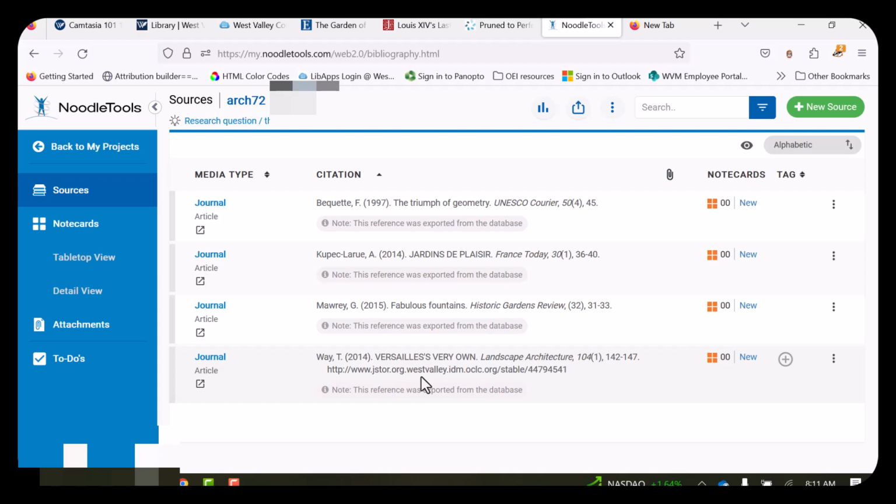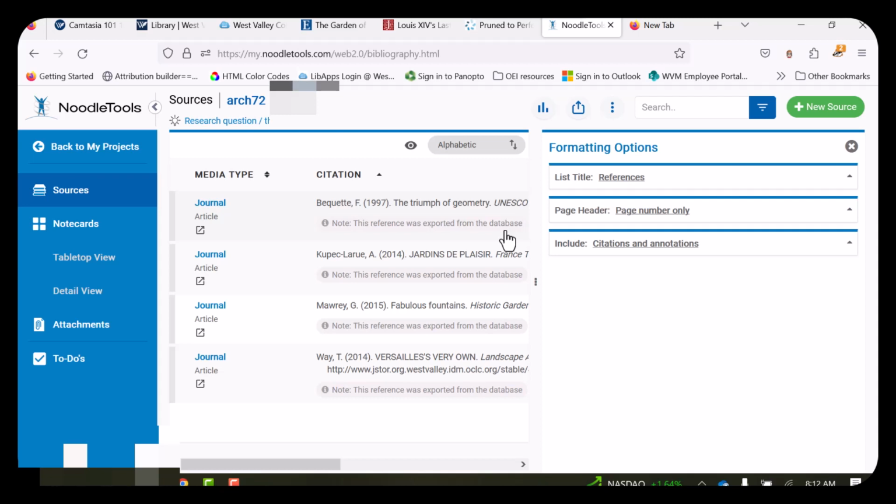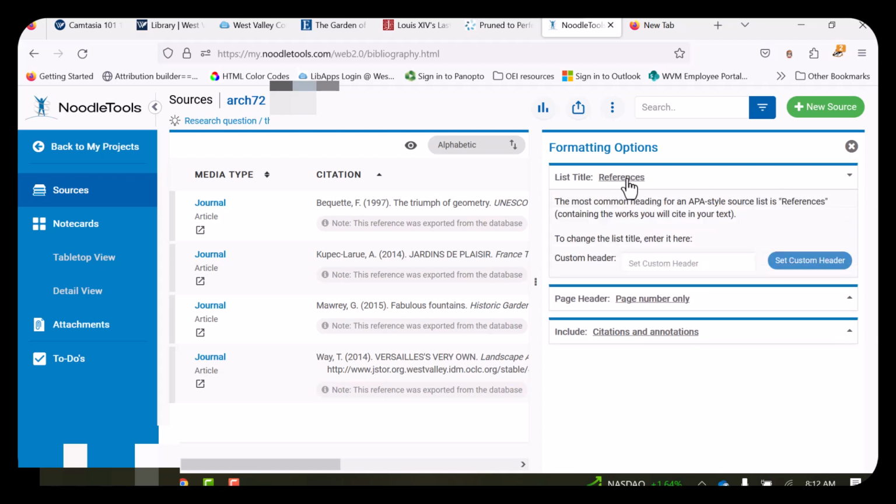Actually, let's go ahead and look at the final document now, just so that you can see what it can do. Up here, I have my export and print icon, and if I click on that, I can export this list of citations to Google Docs or Word or anything I want. I also have formatting options, and I recommend going into formatting options first to make sure all of this information is correct. Since I'm doing an APA citations list, it's called references, so that's fine.